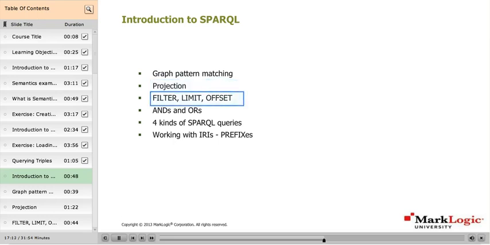Queries can be constrained using filters, limits, or offsets. Queries can be combined with logical ands and ors. There are four basic types of SPARQL queries: select, construct, ask, and describe. We will examine each of the above and also working with IRIs and prefixes.